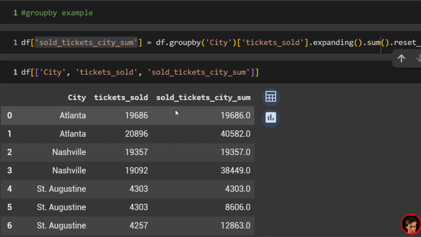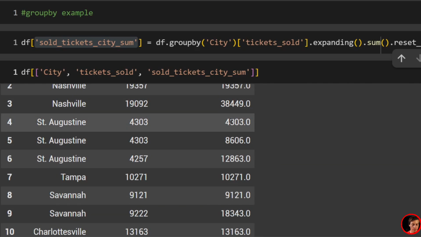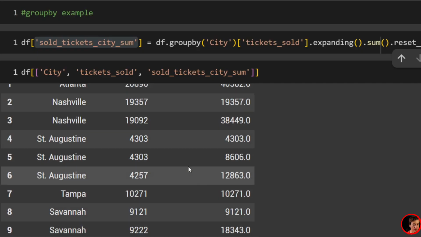Right. So you see Atlanta, right? Tickets sold increases. Then we go to Nashville, no difference. And then once we have 2 nights in Nashville, it increases. And then St. Augustine, right? Tickets sold 4303, 4303, 4257. So it increases each time over here. And values are essentially reset for each city, right? Tampa's first time seeing that, 10,270. Okay, so there is that side of things.